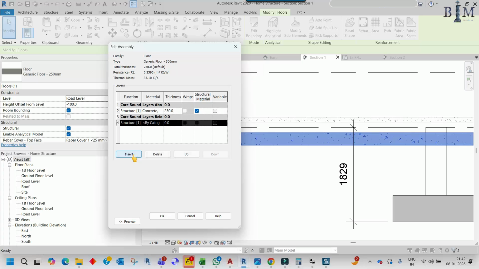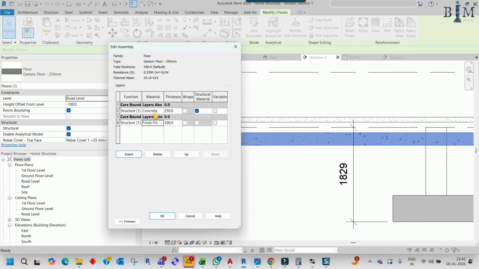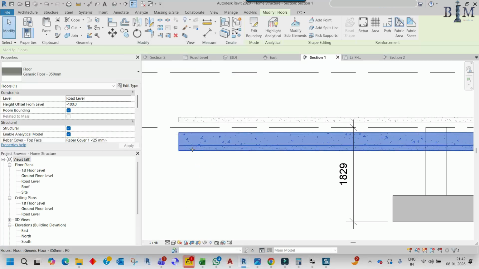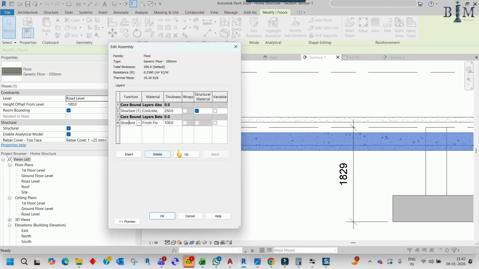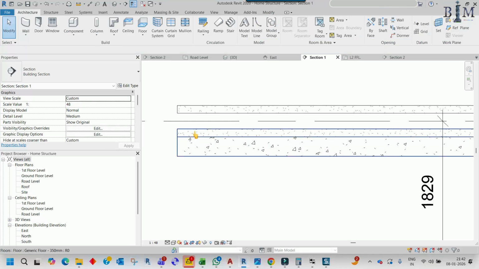So insert, and this is the another structure. So let me take 100, and here in that case finish floor I can take it, and OK. So in that case concrete, and here you have added finish floor material, and total will be 350 automatically. So just click OK, and here no need to change anything. So OK, and you can see now it is added here below it. So I need to move up again. So edit type, and here edit, and here I need to move up. Okay, then OK, then OK. Now you can see it is on the top side.